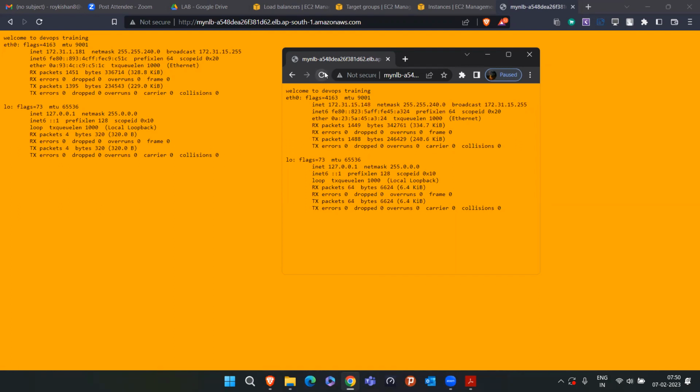Are you able to see? Yes, sir. Tried in different browsers. Some IP is getting changed. Yeah, so stickiness is there, but for a few seconds. Okay, so by default, network load balancer comes with stickiness, that you have to keep in mind.